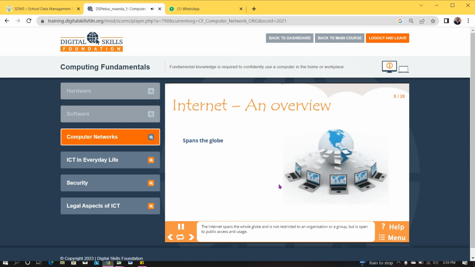The Internet spans the whole globe and is not restricted to an organization or a group, but is open to public access and usage. The Internet is a repository of a mind-boggling quantity of data and information that can be accessed by anyone from anywhere in the world.